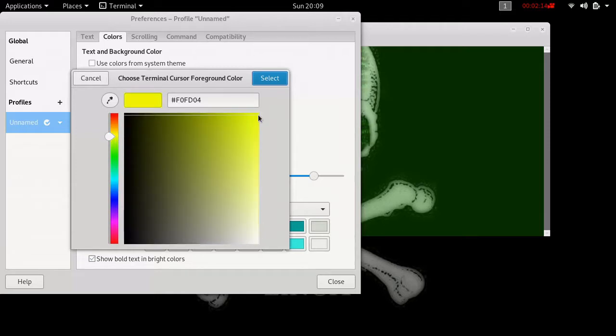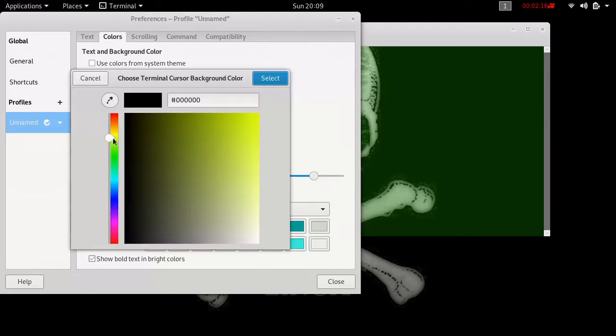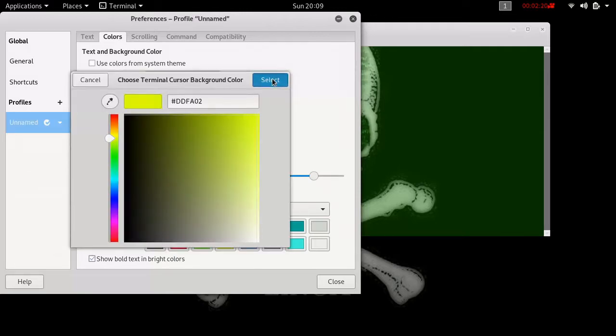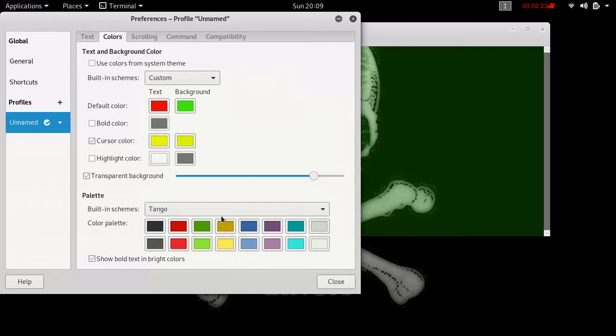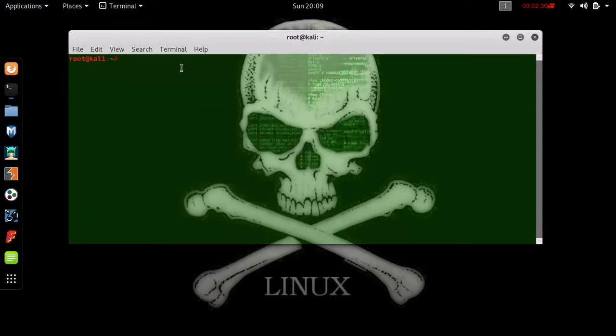So the cursor color, we need to do both in yellow, and there we go. You can make it whatever you want, but I'm choosing yellow. And then we just close out, and now you can see that we've made changes to our terminal.